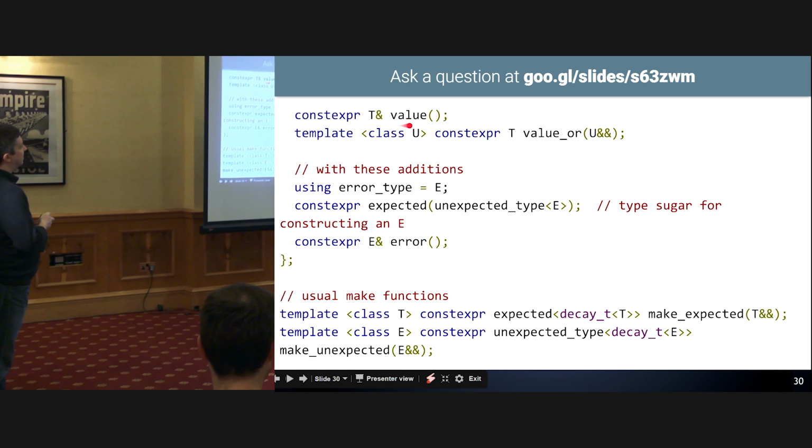Up here, there's a constexpr value member accessor, and there is a value_or. So if there's a value in the thing, you get back T. If there is not a value in the thing, you get back a U. So that's just a simple little bit of magic, I guess.